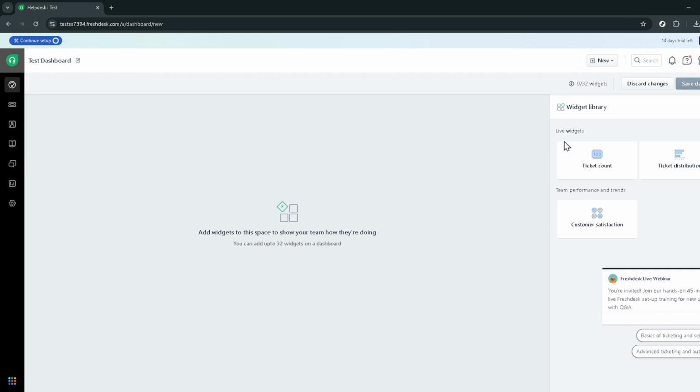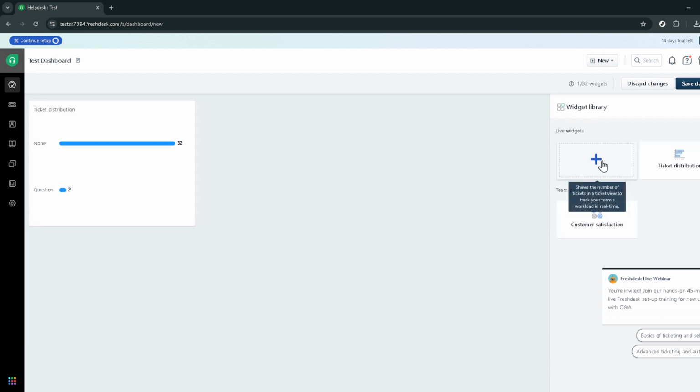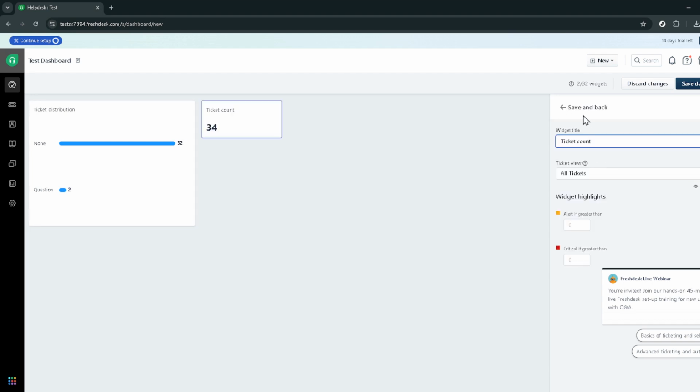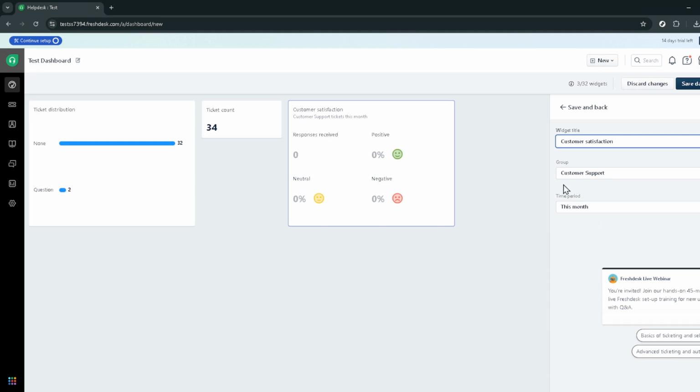Now that your dashboard has a name and exists, it's time to populate it with content. Add widgets and content that are relevant to your dashboard's purpose. Freshdesk offers a variety of widgets that can display everything from ticket volumes and response times to customer satisfaction scores and agent performance. Select the widgets that provide the data and insights your team needs to operate efficiently. This step is all about making the dashboard actionable and insightful.